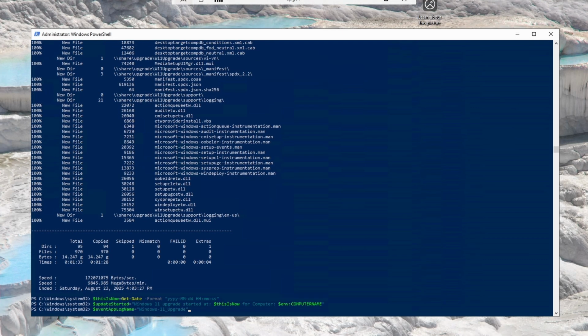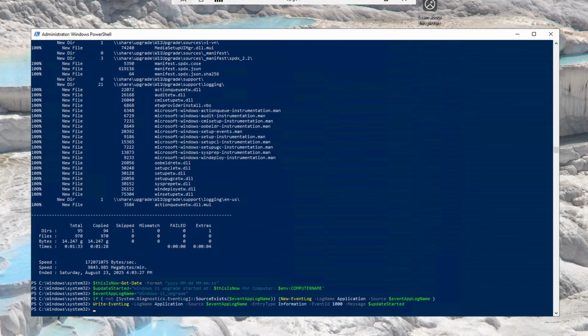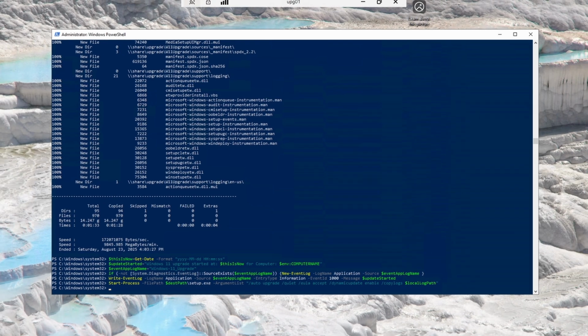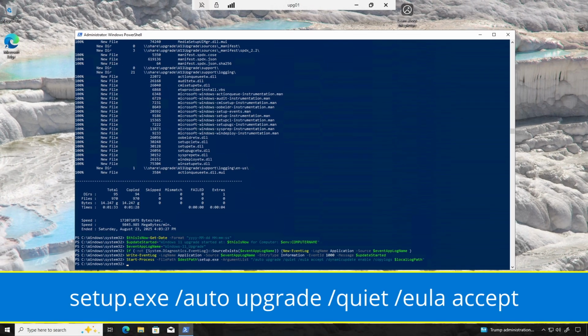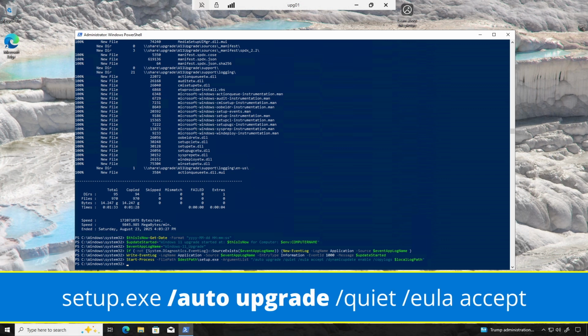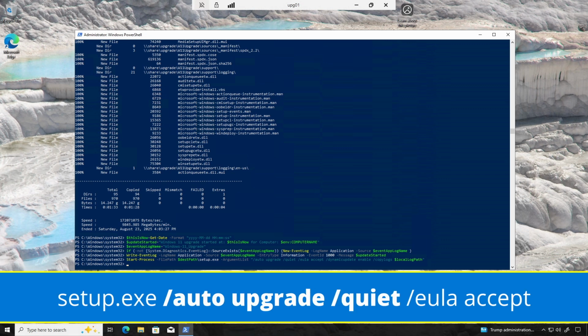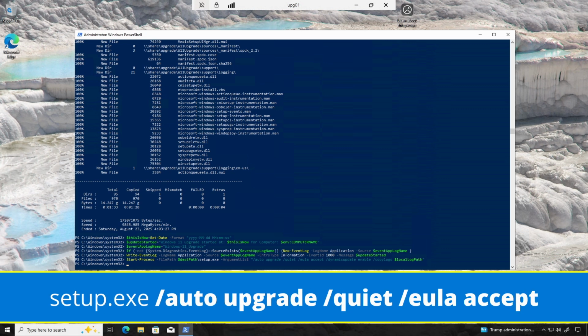Now, we will create and write a local Windows event log. And now, here's where we actually do the upgrade. The arguments that make the silent magic happen are /auto upgrade, /quiet, and /eula accept.